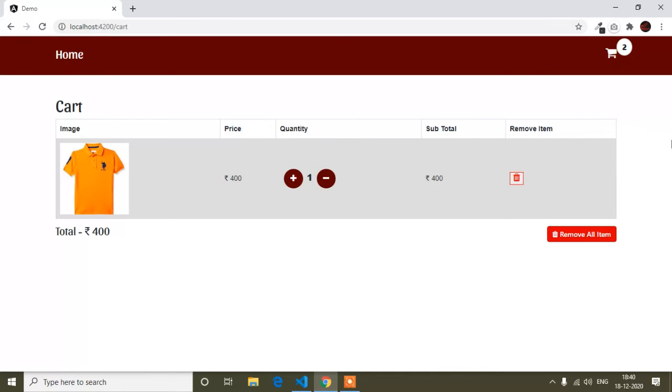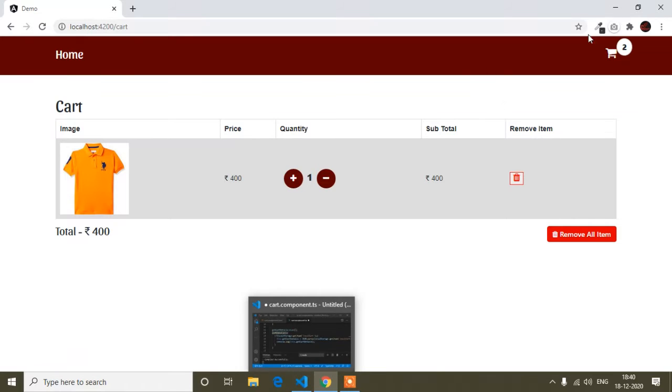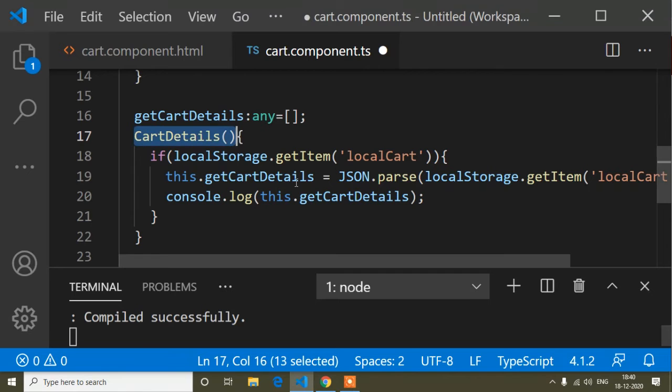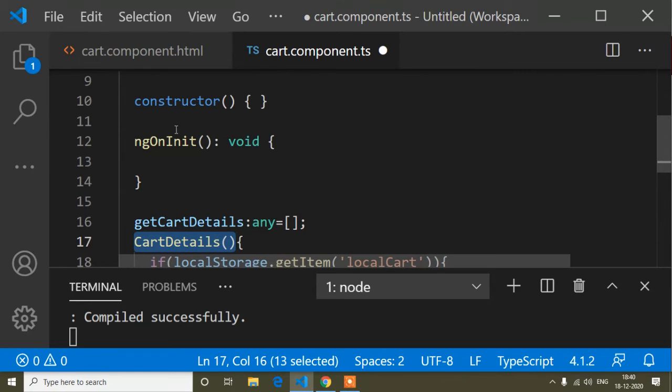So when I go to the cart page, it loads the cart component. You can understand, guys, when I come to the cart component, it's loading the cart component. When any component loads, this time the ngOnInit lifecycle hook is called. So guys, if you don't know what a lifecycle hook is, you have to watch my other tutorial on lifecycle hooks.